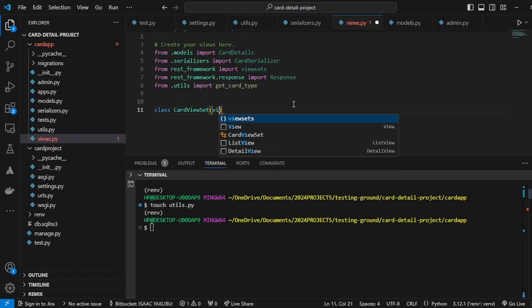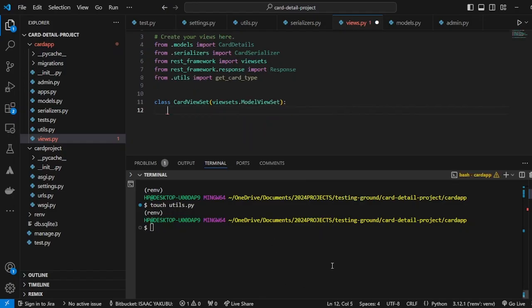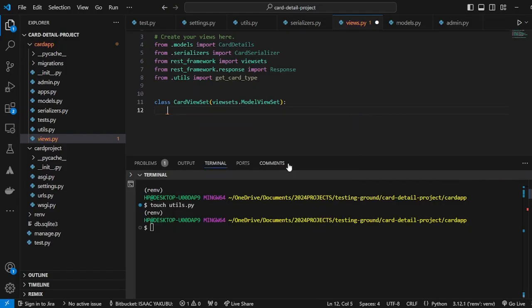So this one is also a class. This card view set is a subclass of view set, and when it subclasses view set, it has to do with a model, because we are dealing with models in this project.